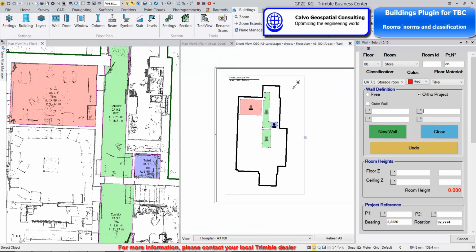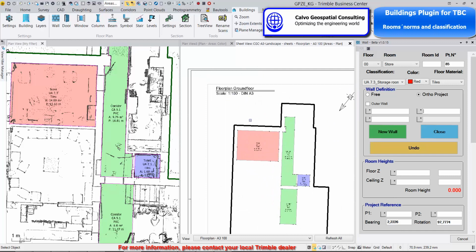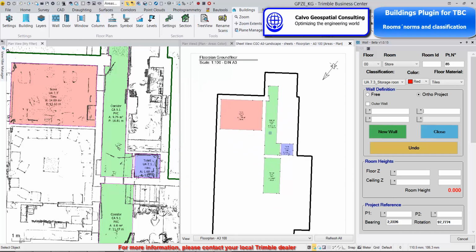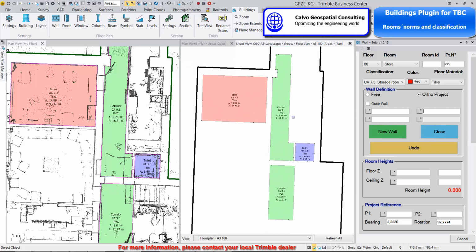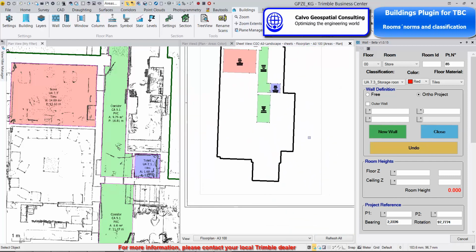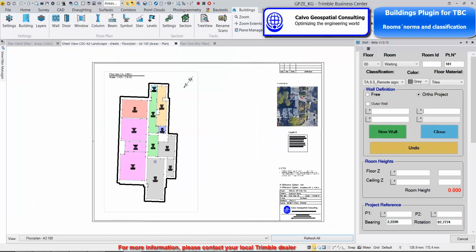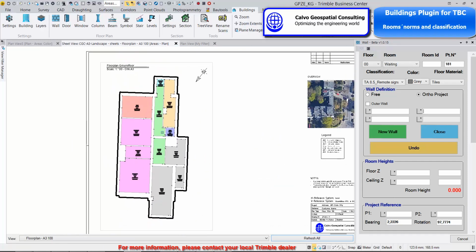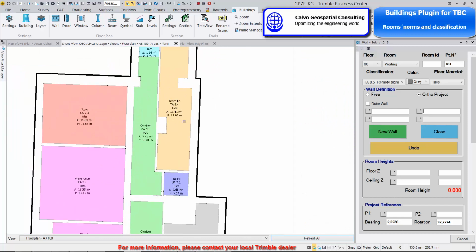This will be my A3, my floor plan in scale 1 to 100, and the colors and everything in black or whatever I have chosen. So after a few clicks, you would have such a representation with all the rooms, etc.